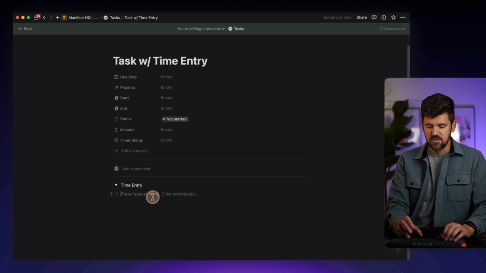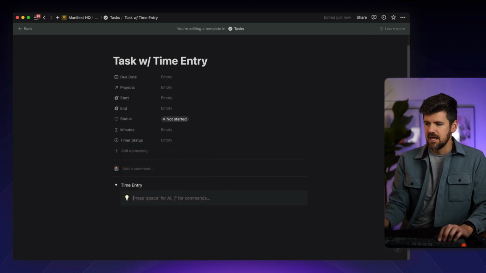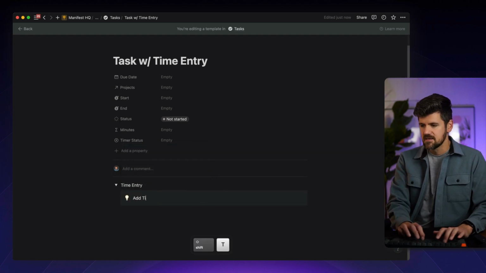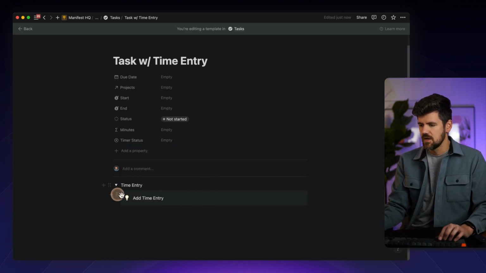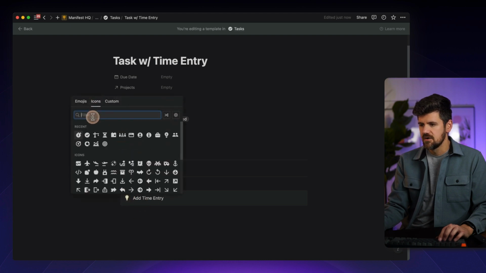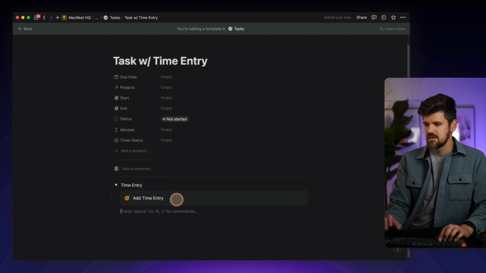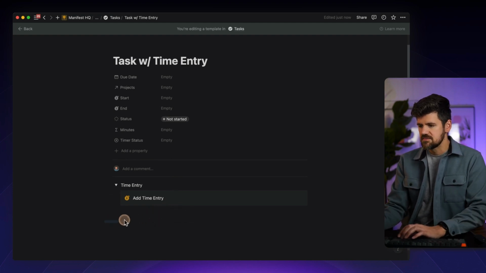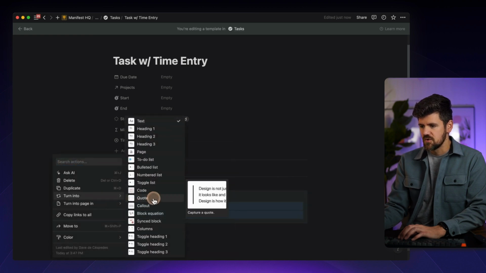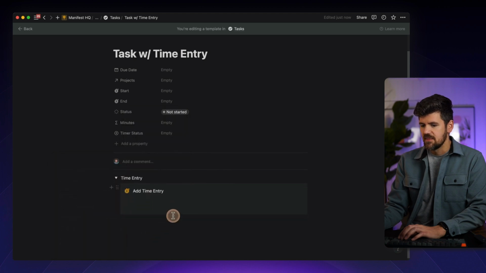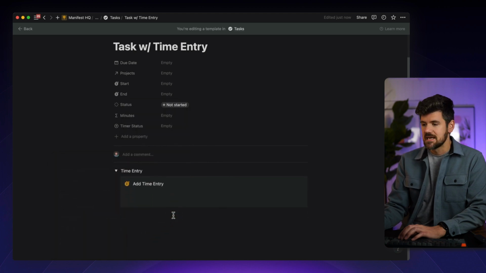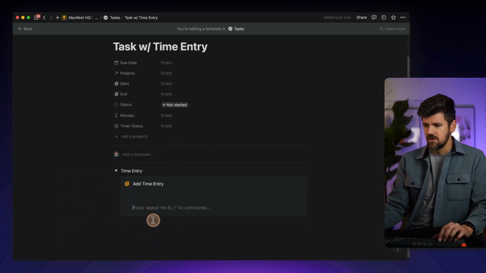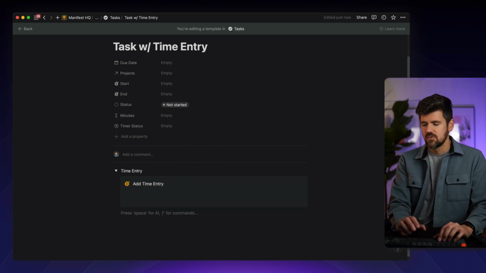The next thing we're going to do is create a callout, and we'll say add time entry. We'll update the icon here with a stopwatch. And then the next thing I want to do is drop in a few empty rows into this callout, which is going to allow us to create columns. So we're going to turn these rows into columns. And that way we can have these buttons show up side by side. So from here, let's add the buttons outside and then we'll drag them in after.